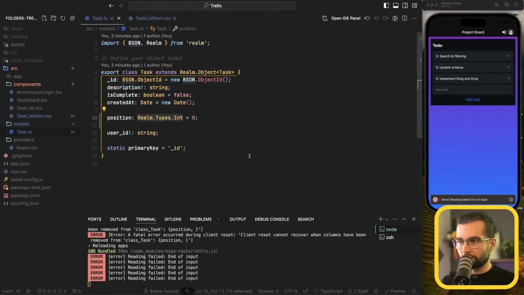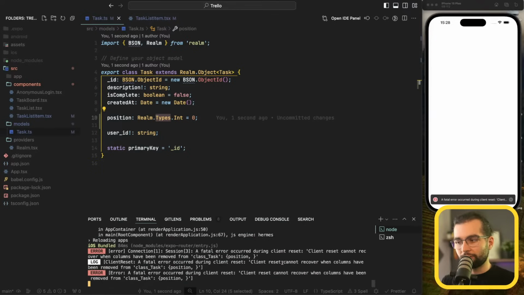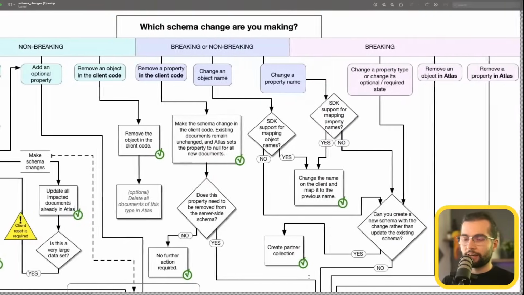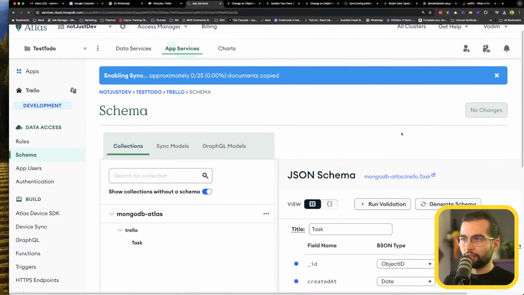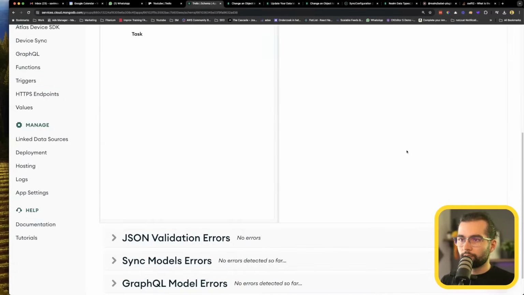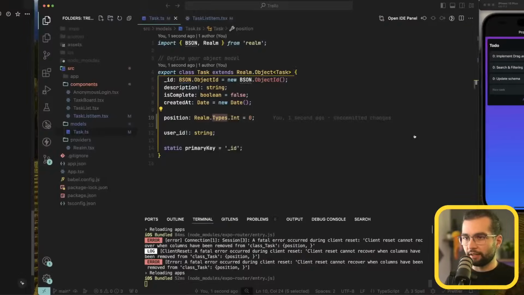I'm going to do Ctrl Z to go back to type int. I'm going to reload the application. Maybe it's going to need to be reloaded two times. The first one, it needs a reset. The second time, it works. And if I go back, I have an integer there. Position long integer. Perfect, amazing.